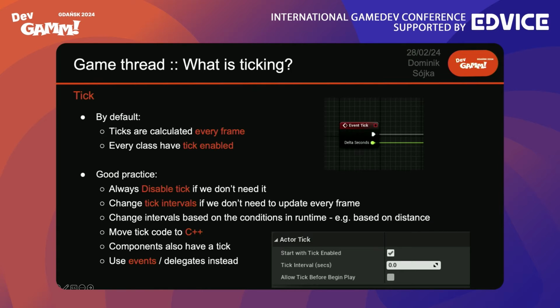When we want to optimize the game thread, the first question is what is ticking. So we need to optimize the tick. Every functionality that we are doing every frame is the most expensive. And what is very important, every class that you create is going to start with tick enabled by default. I would say if you are not doing any calculation on tick, you should disable this functionality. You can even do this in the project settings for your entire project.